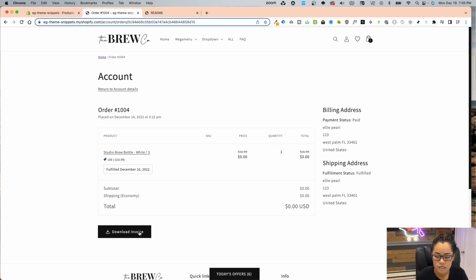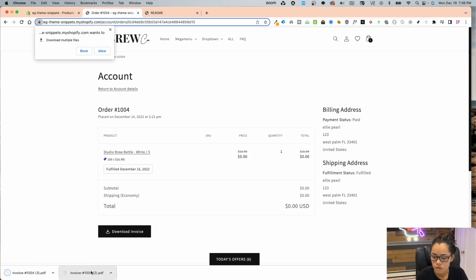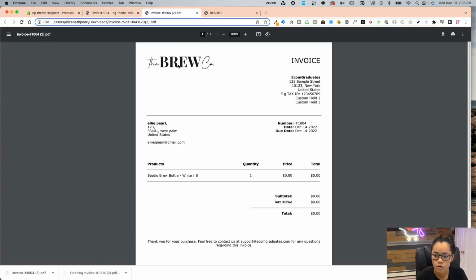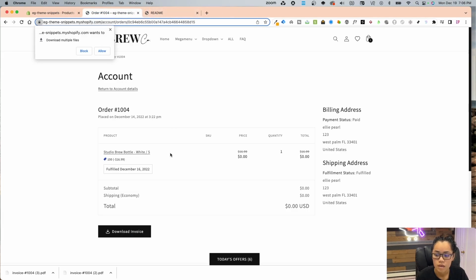So when I click on this, it gives me the PDF that I can download. Oops, it took a second, but it's right over here. And then when you open it, you'll have the logo right over here, and then text and a summary of what the customer ordered. So they can print it off, save it, download it, things like that, which is pretty awesome.